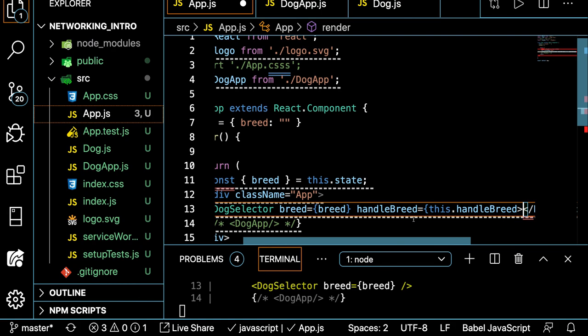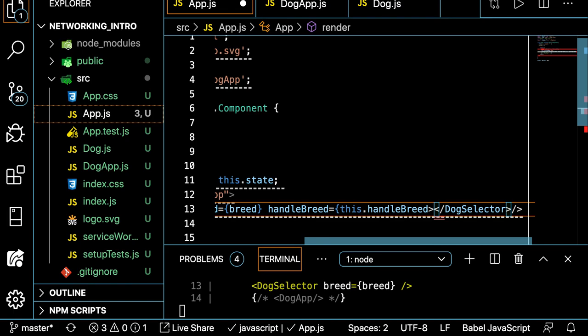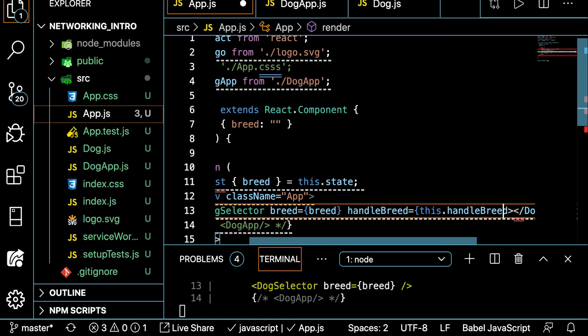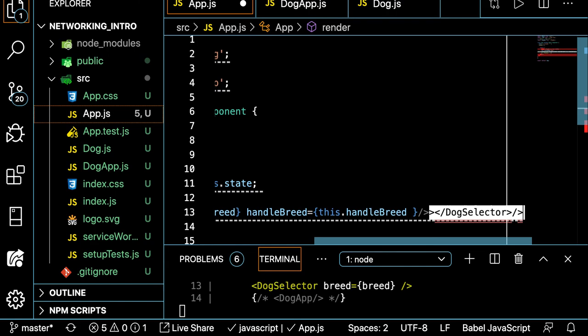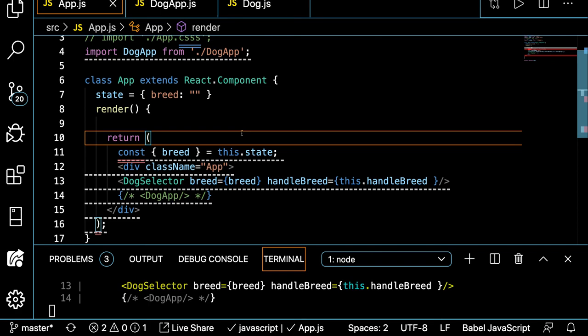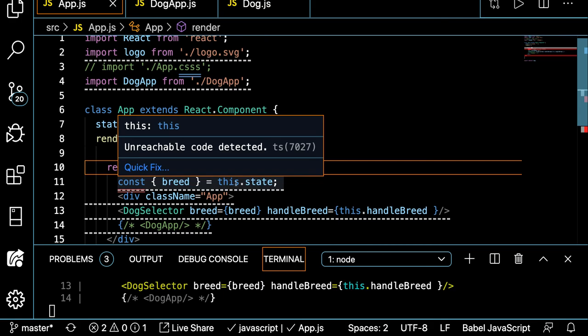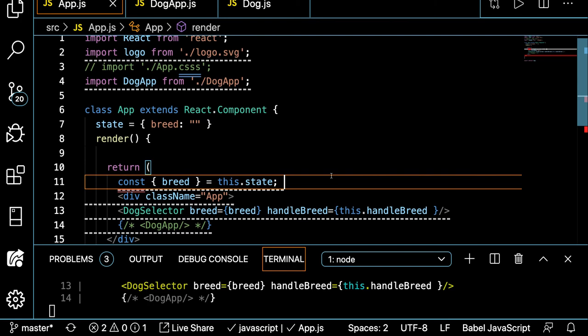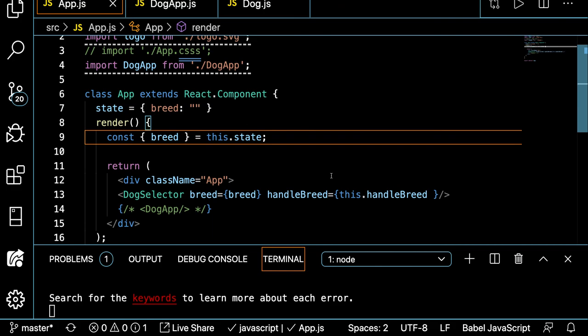Whoops. What's wrong with this? What's going on? Should the const breed be outside? You might be coming to option D. What's wrong? Yeah, should const breed, this.state, be outside of the return? Yes. Put it outside the return. Sounds good. Like that? Good catch, everybody. Totally right. Okay, so we've got a couple things here.